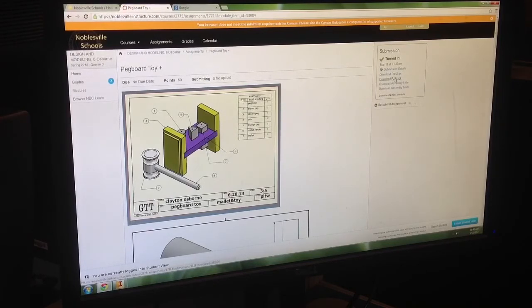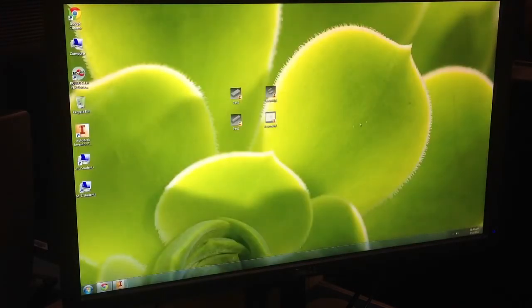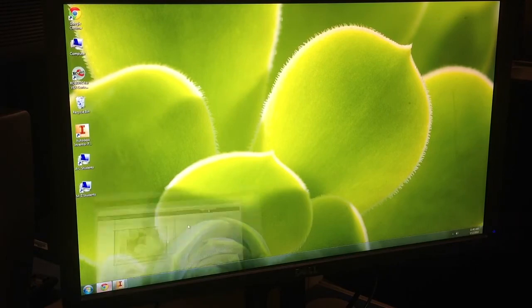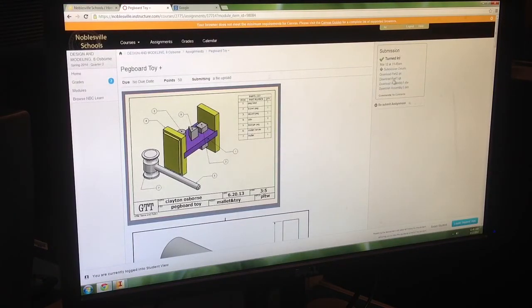Now let's pretend the bell rings, I log off the computer, I go home for the night, and I show up the next day. Well, guess what? Those parts are no longer on my desktop. So I show up the next day to see Mr. Osborne. I'm super happy to be here, and I'm ready to work on my pegboard toy. My desktop is clean and empty, but luckily I uploaded everything to Canvas.